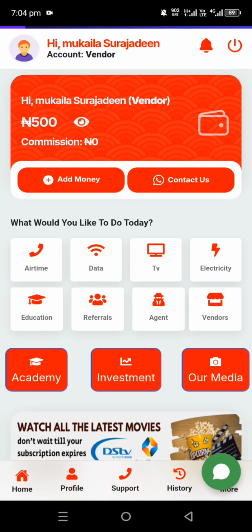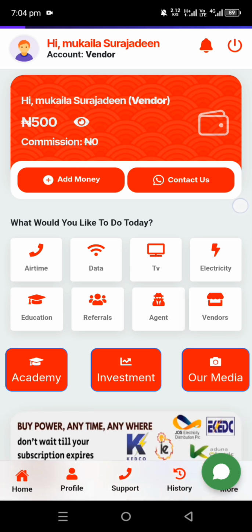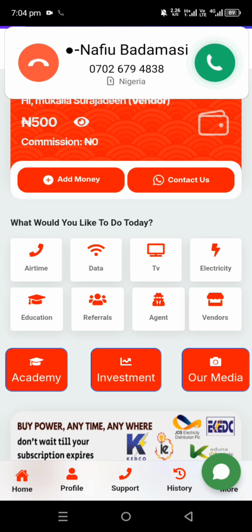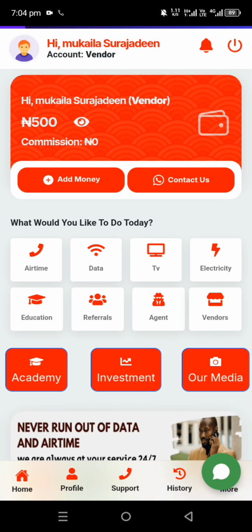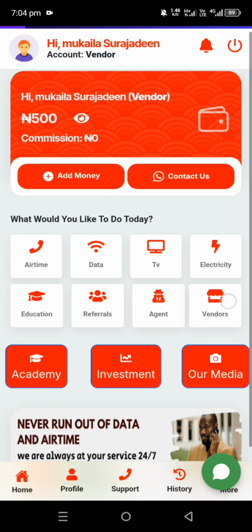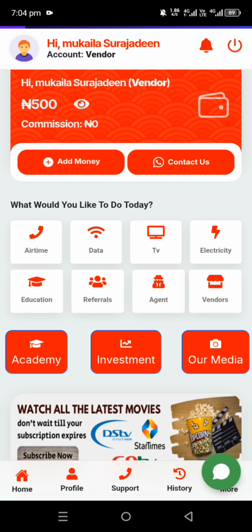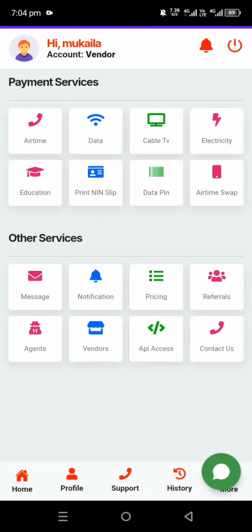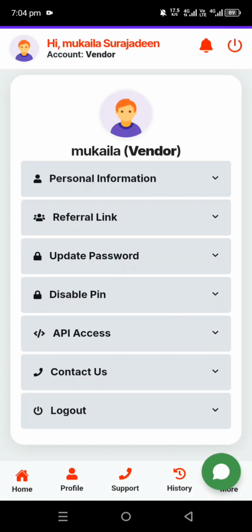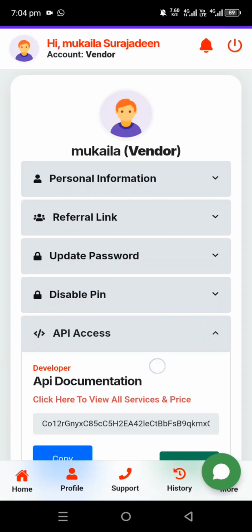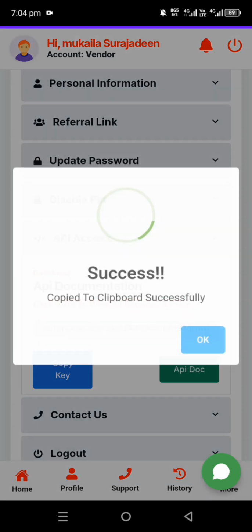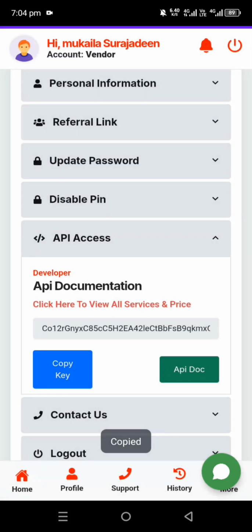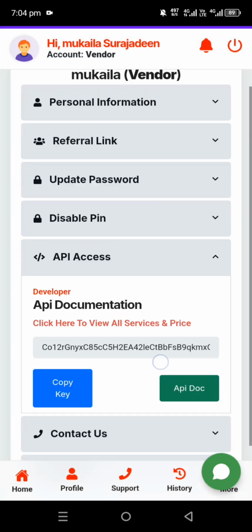Let me click on this More. When you click on More as an API user, you can chat me to upgrade you to an API user if you have registered for this, or click on Vendor to upgrade yourself to a vendor with the charges of 1,500. After you click on More, click on API access. If you click on API access, click on this API access again. After that, you can click on this like this. You can copy this API key. Don't forget that I have copied this, right?